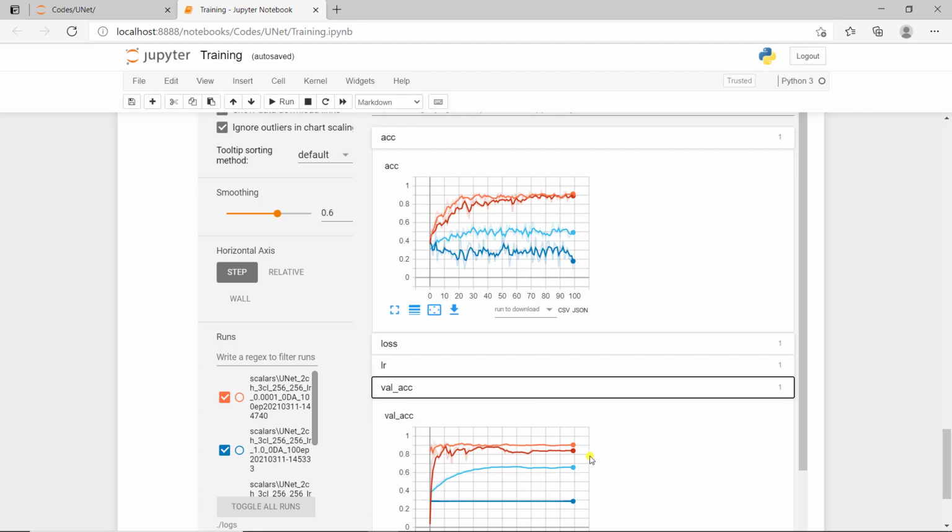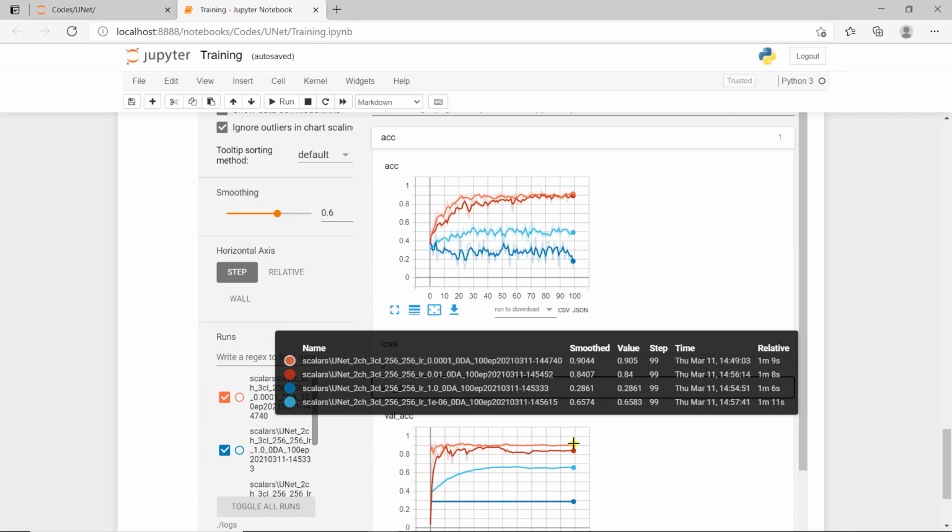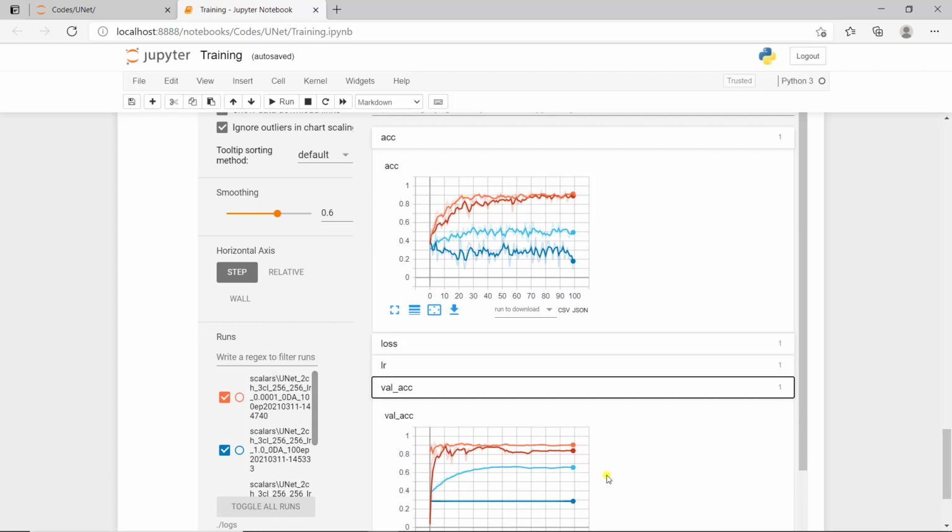Again, interestingly, it seems that the learning rate of 0.01 doesn't give the accuracy you can get for a learning rate of 0.0001. So there's quite some difference. At the end, we're about 0.9 with 1e minus 4, 0.85 for the other one. So it seems that this is the best value.